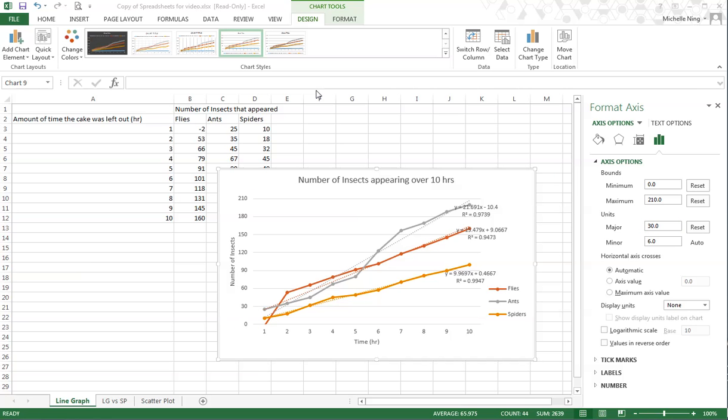Now the great thing about the Excel skills you've learned for a line graph so far is that they can also be applied to any graph you make on Excel. So another commonly used graph is the scatter plot. Scatter plots are extremely useful when you try to compare and contrast numerical value data, specifically when you're trying to see if there's a correlation between two sets of data.